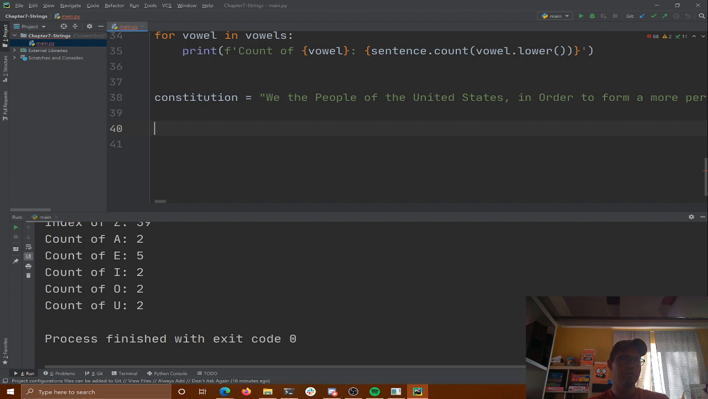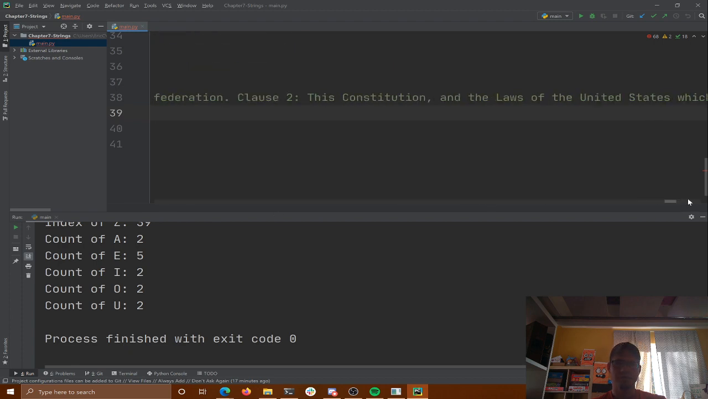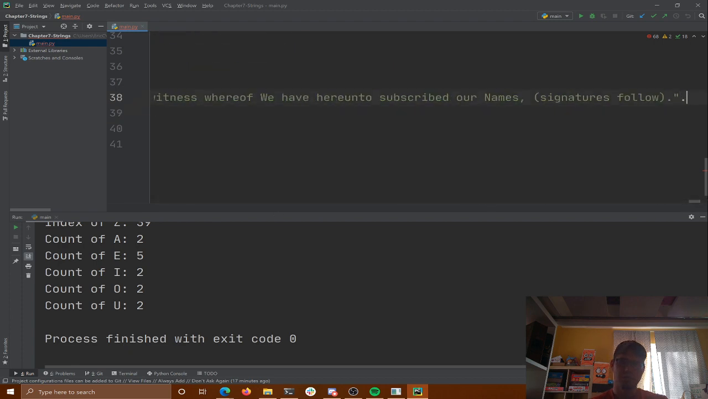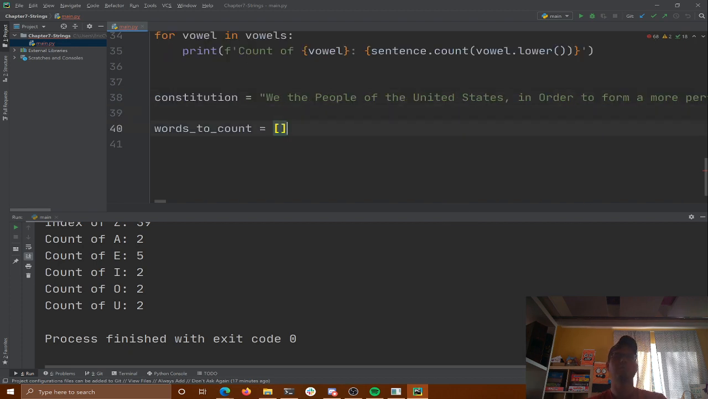So do you want to throw me out some words in chat? What words should we count here? Like "the" and "we", anything you want that we can count. So we're going to make a list here of words to count. And we should probably lower that, so at the end of this, dot lower, because otherwise we're running into trouble. Okay, so now we have a lowercase constitution. Throw me out some words in chat that we should count.